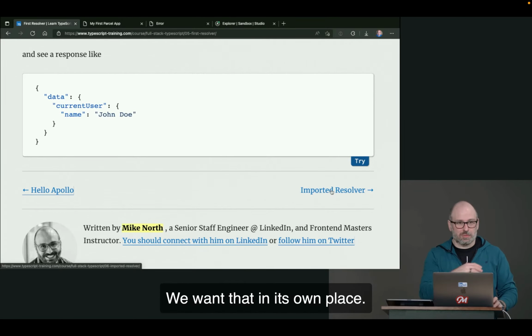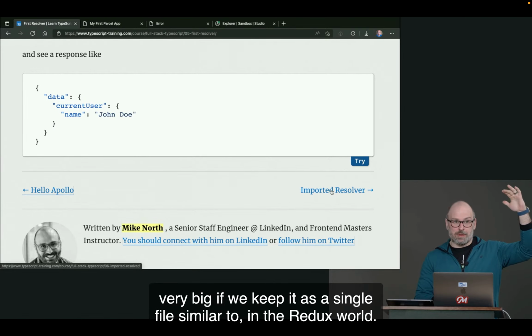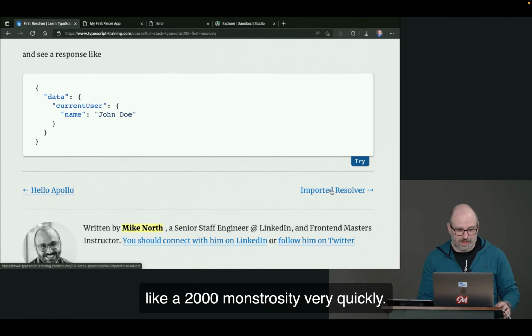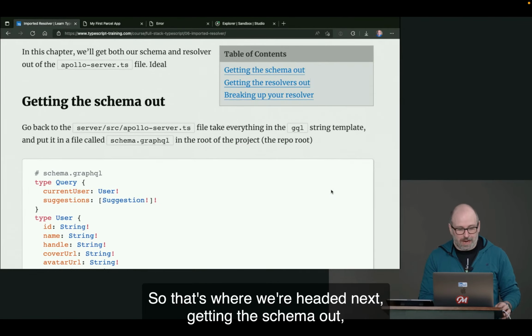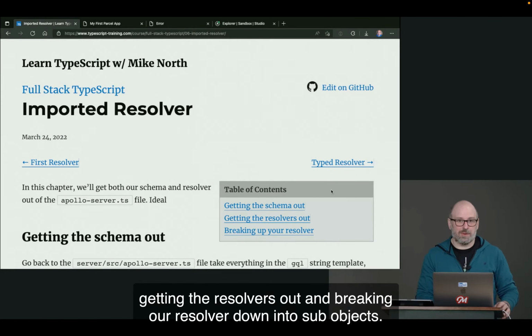We want that in its own place, and then this resolver thing is going to get very, very big if we keep it as a single file. Similar to, like in the Redux world, if you have all of your reducers and all of your actions in one place, that becomes like a 2,000 line monstrosity very quickly. So that's where we're headed next: getting the schema out, getting the resolvers out, and breaking our resolver down into sub-objects.